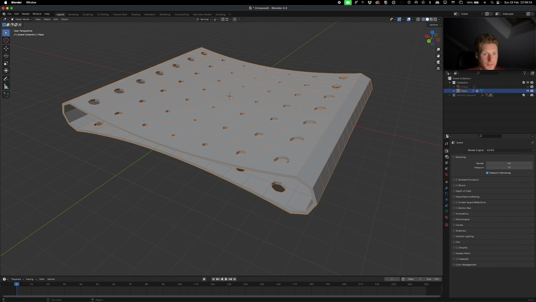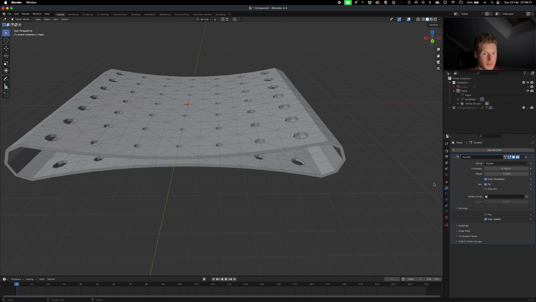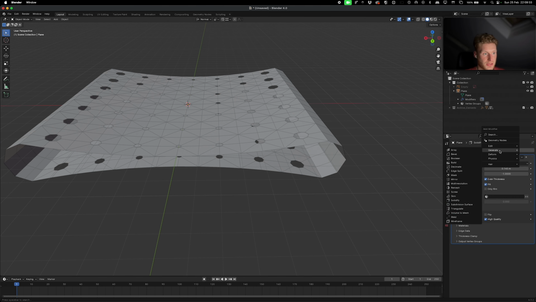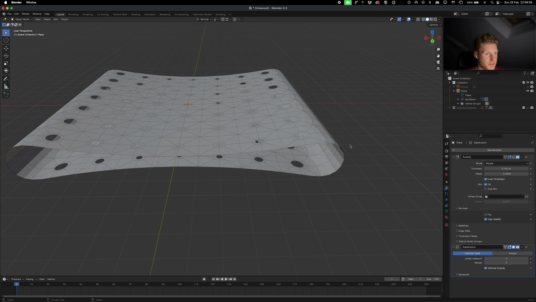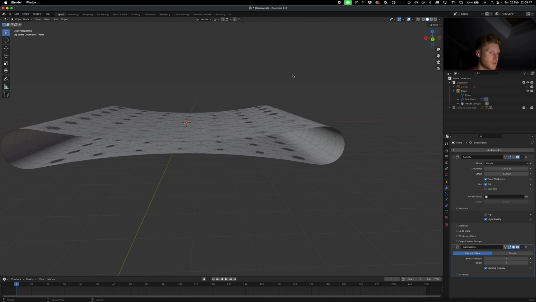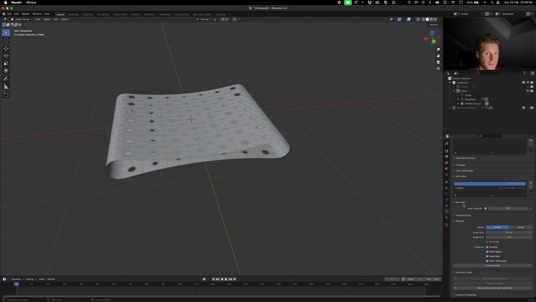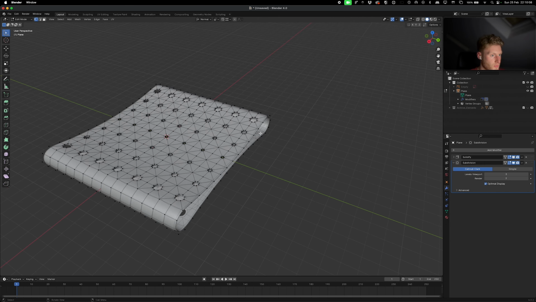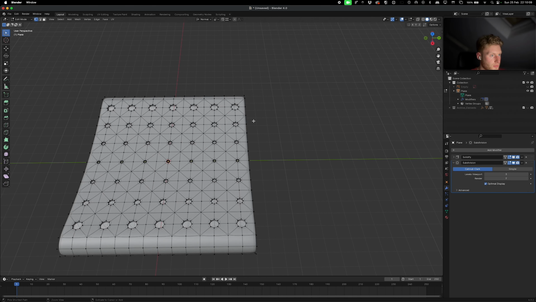Okay, so I'm going to go into the modifier and just turn that off quickly and add a subdivision surface. And that's just gonna smooth these edges like so, shade smooth, and we can now turn that back on. So you see there's a bit of a problem here now.